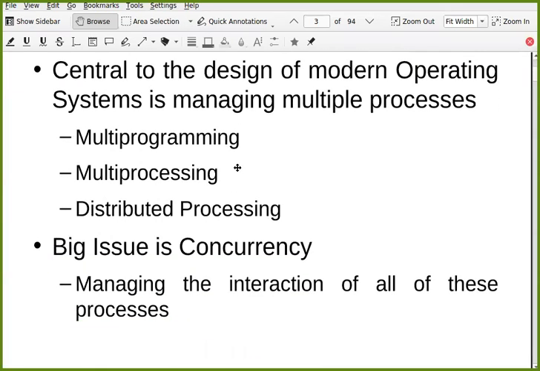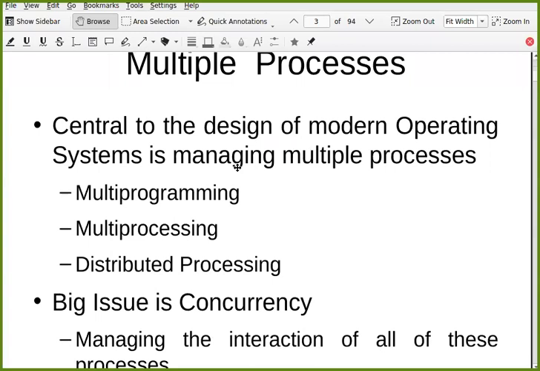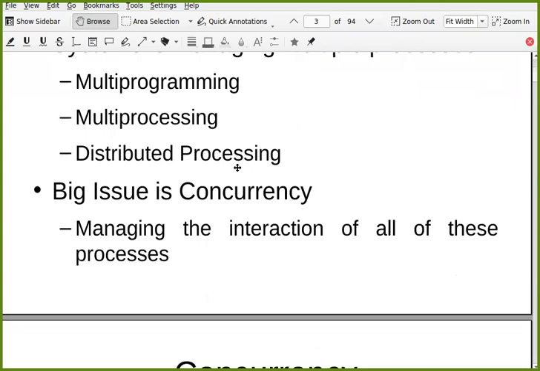So let us discuss what is this. Central to the design of modern operating systems is managing multiple processes. That is the central idea for any operating system. Central job for any operating system is to manage multiple processes, be it a multi-programming system, a multi-processing system, or a distributed processing system. In any kind of such system, the first job of the OS is to handle multiple processes. And the big issue is the concurrency. When you have multiple processes, there is concurrency, and concurrency is a big issue to handle, because the OS needs to manage the interaction of all these processes.